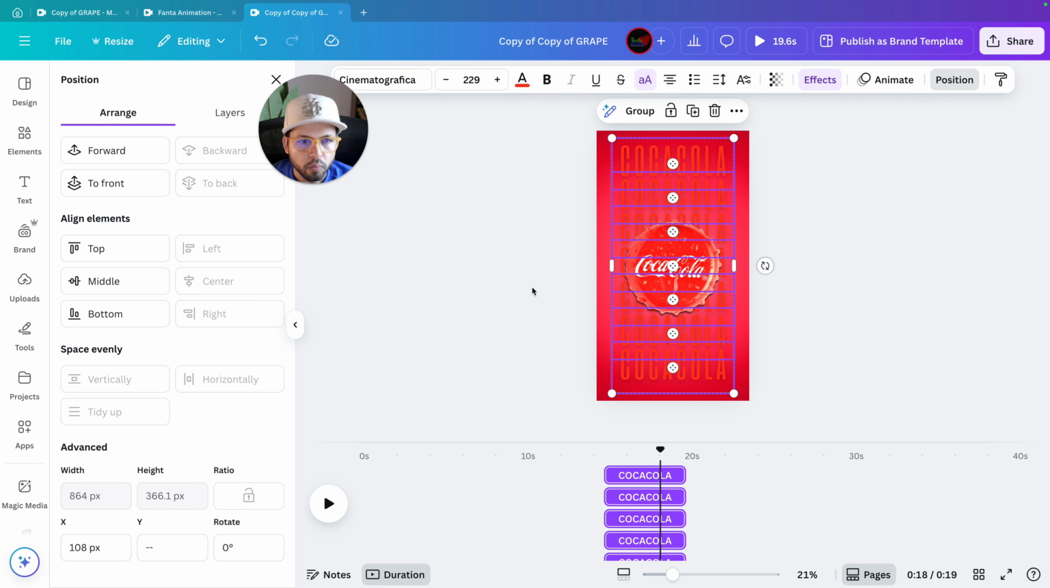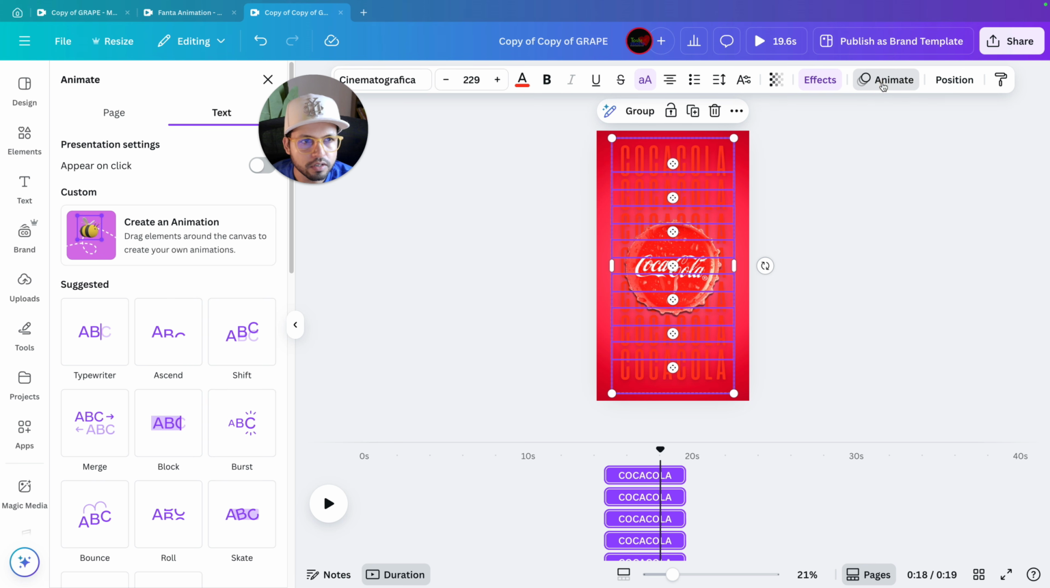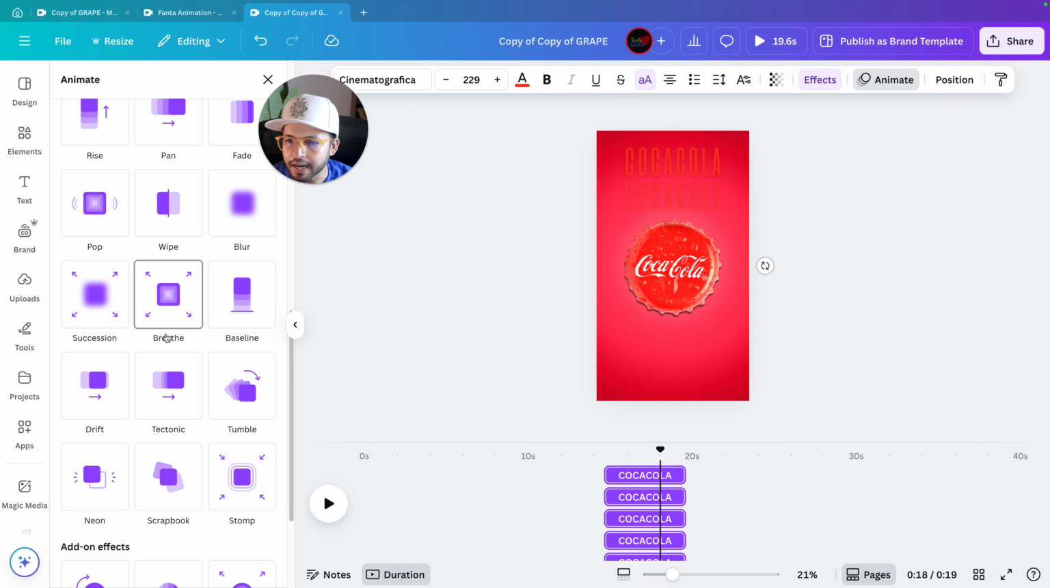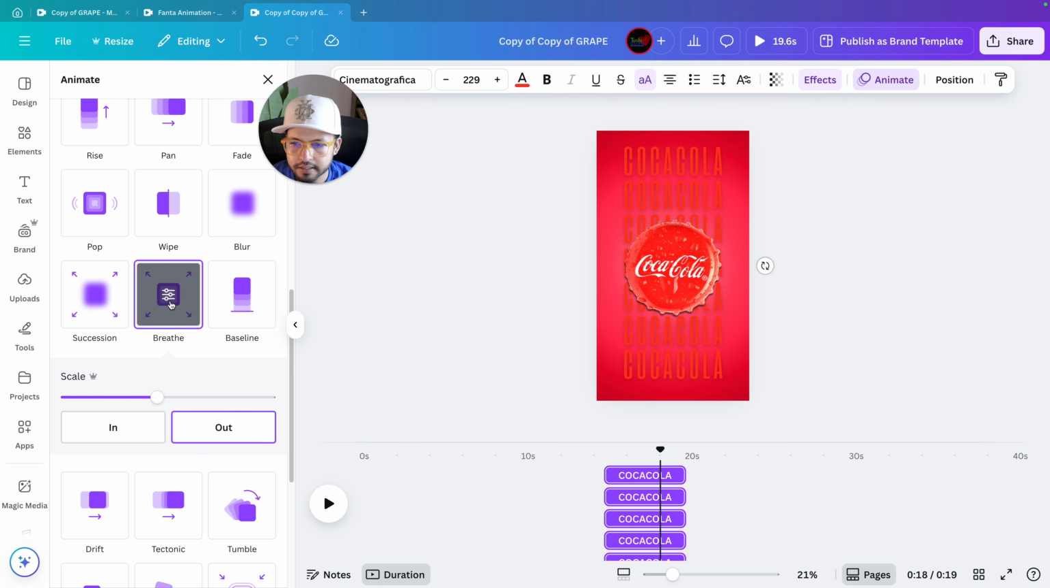We have already selected all the text behind, so we are going to apply the animation over there. For that we will go over here and apply the breathe animation like this. You can increase the scale like this, how much you need. So let's keep it like this. Okay, so that is done.